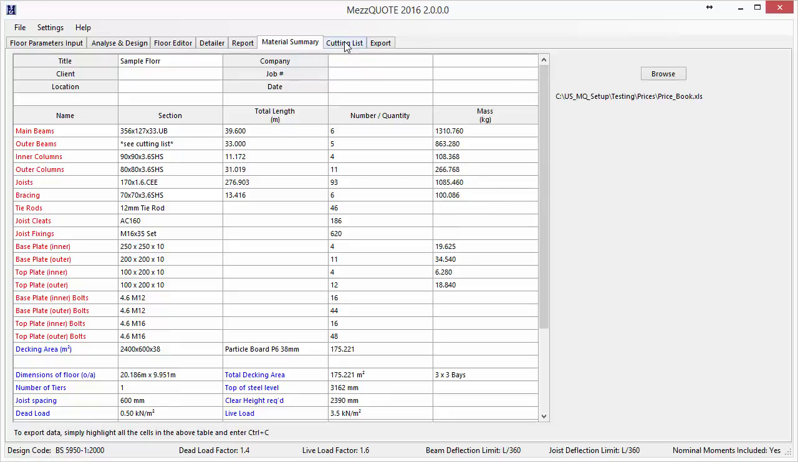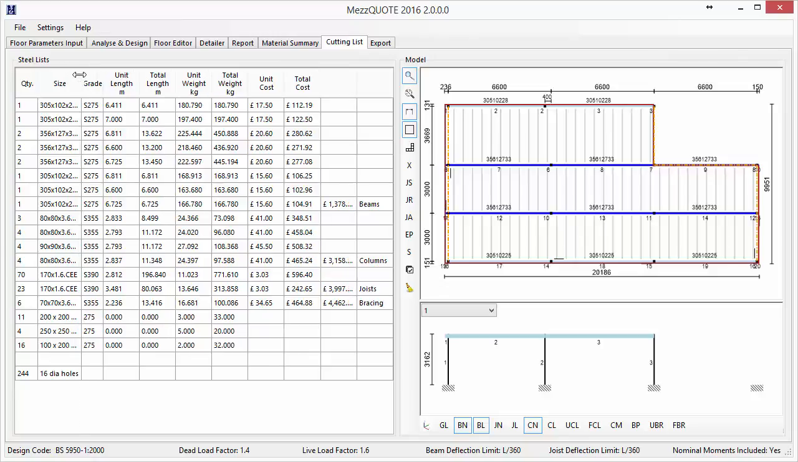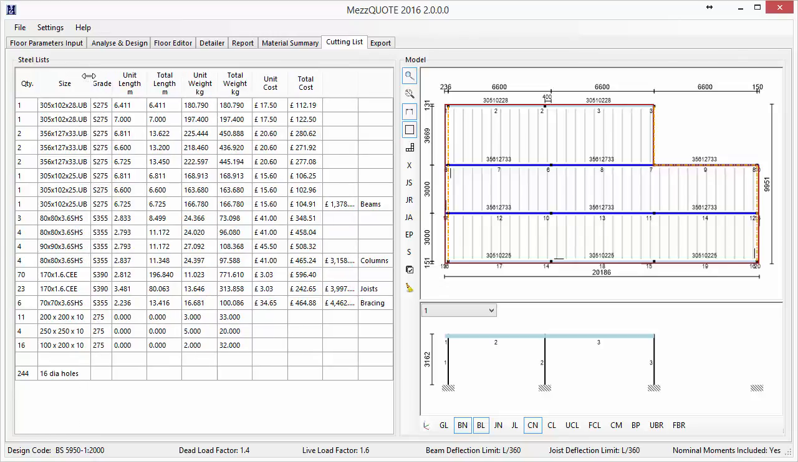Go to the cutting list tab, and it gives us a complete breakdown of all the steel that's needed within our floor. Not only the steel, but also the base plates, and it even tells us how many holes are needed within our main beams for our connections for our joists.